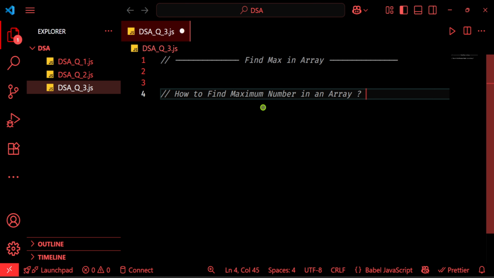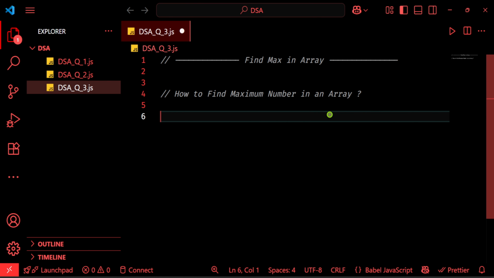In today's DSA challenge, we solve a particular problem, and the problem is how to find the maximum number in an array. So the problem is simple. We are given an array and we have to return the largest number in it.